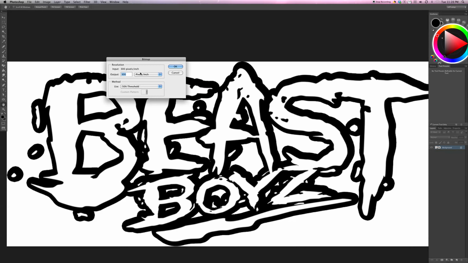Image, Mode, Bitmap. For this purpose, I want to do a 50% threshold. Make sure the output is the same as the input. I don't really even know what would happen if it wasn't, but I think it automatically comes up as a matching output. This is a similar method to how I would do halftoning, at least as far as getting the bitmap going, but the threshold is different. Hit OK.